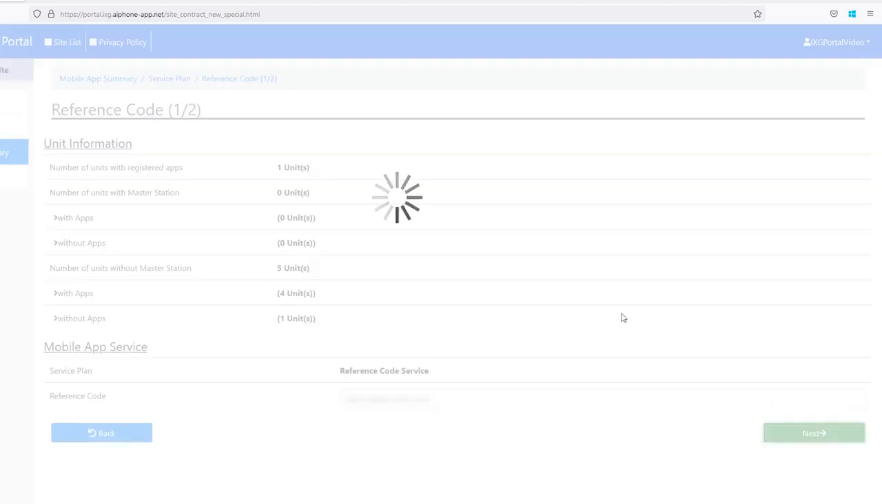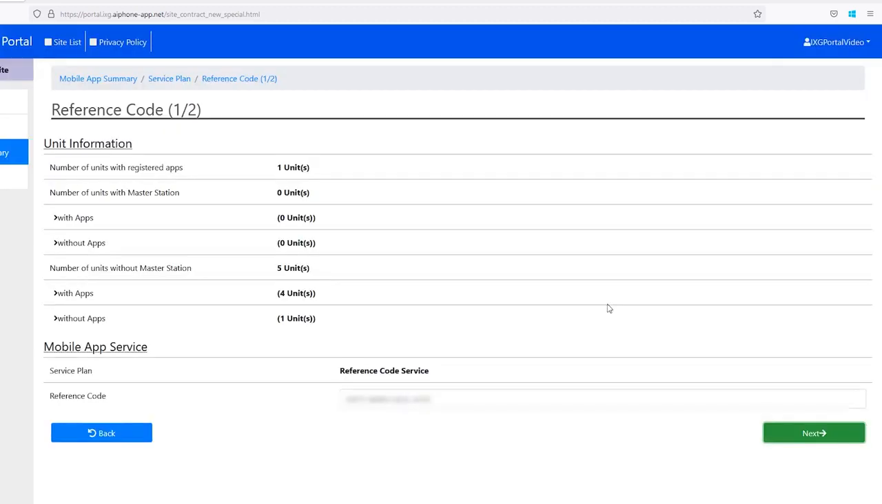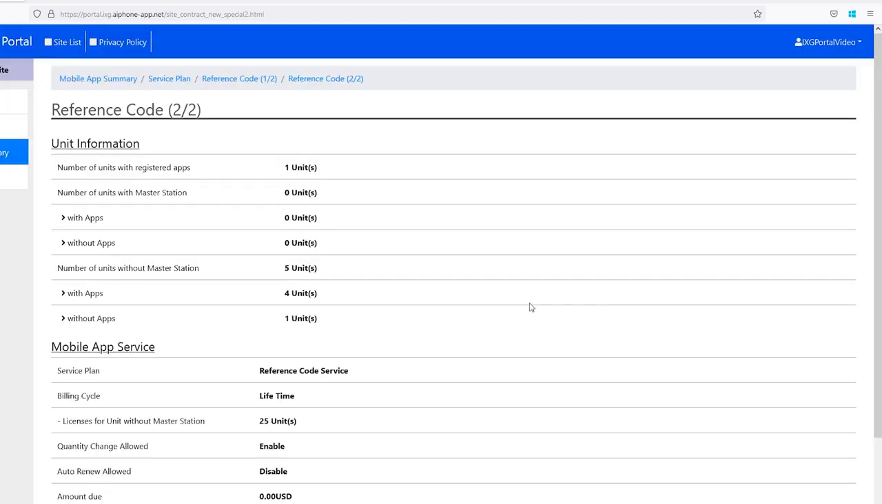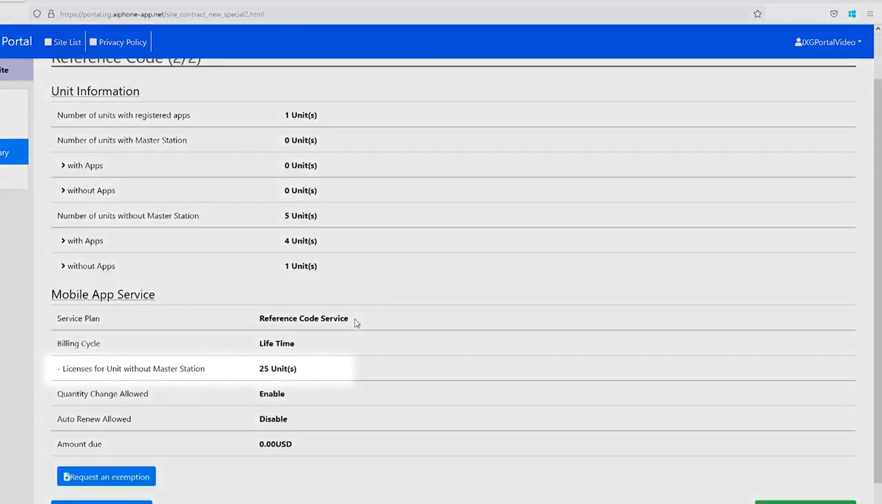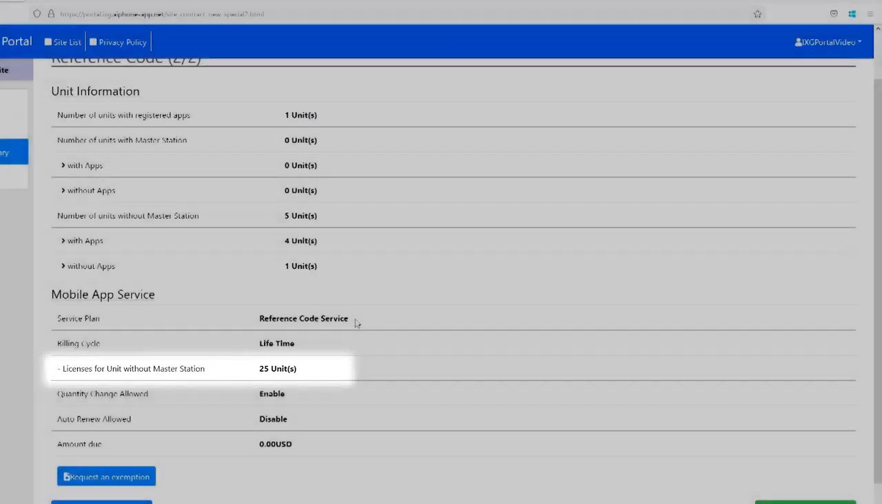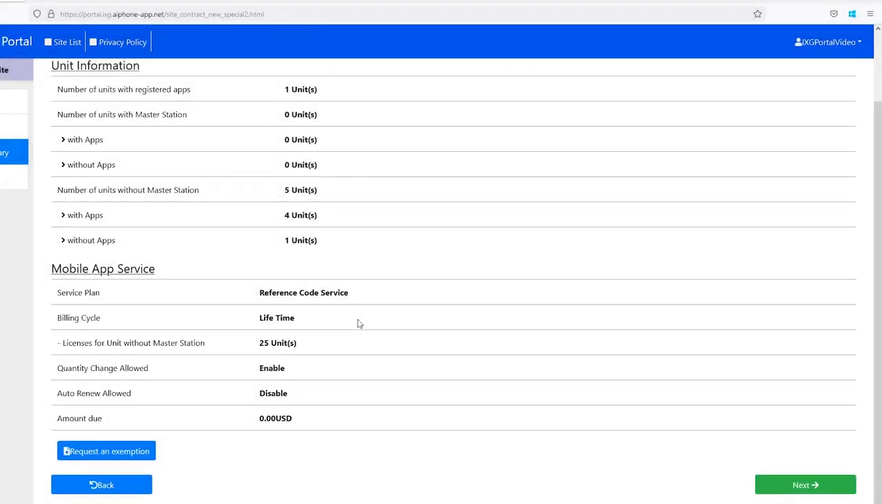If the service plan selected was Reference Code Service, input the code that was included with the specific IXG model and click Next to review the reference code. The number of prepaid mobile app licenses will be displayed on this page. If there are additional units that will have mobile app licenses and master stations installed, they can be added on this page using the Room with Master Station field. These additional licenses will not require any additional charges.